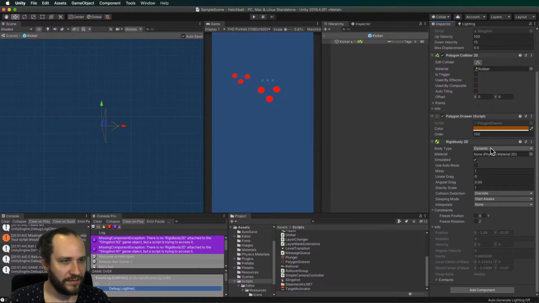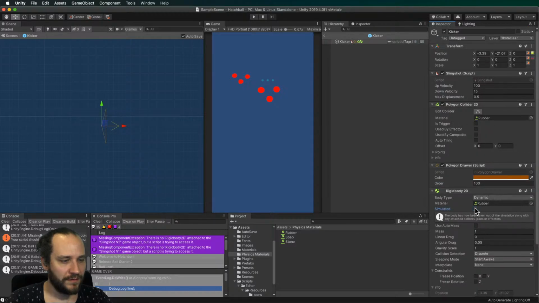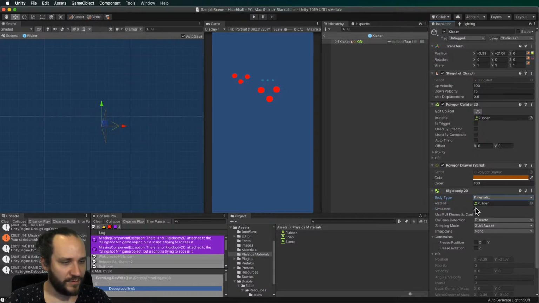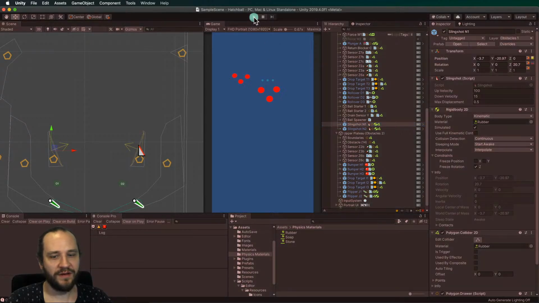The material is rubber. Physical materials, rubber. It is not simulated. What? Oh, sorry. It's kinematic. Why is simulated even a thing? Well, I'm not gonna think about it. It's continuous. It will interpolate. It won't rotate. And then I put that somewhere over here. So it makes more sense. That's so small. Right. Now that should give us some rigid bodies, and then our kicker should work.